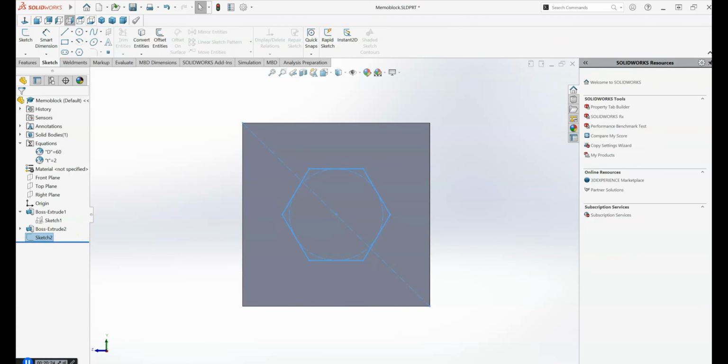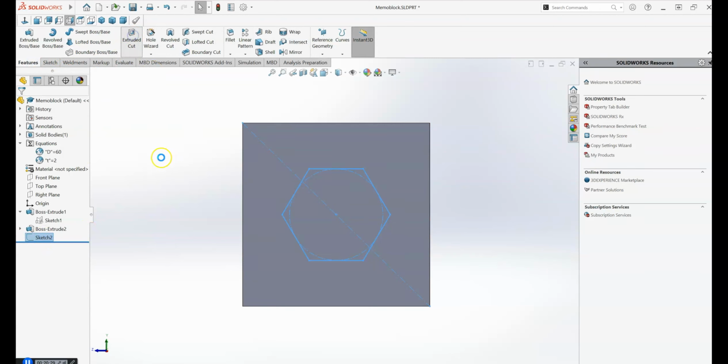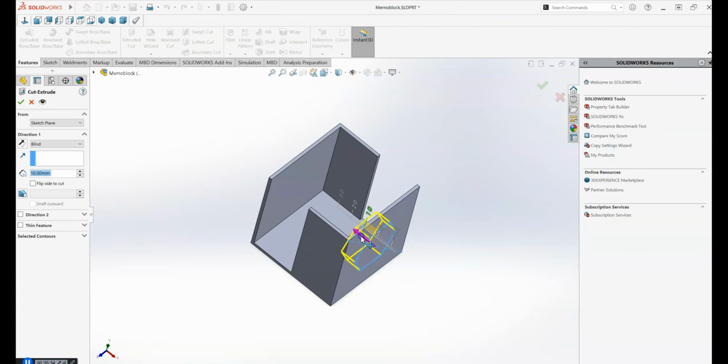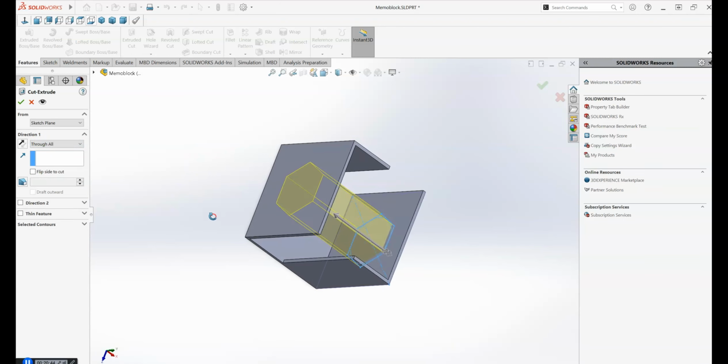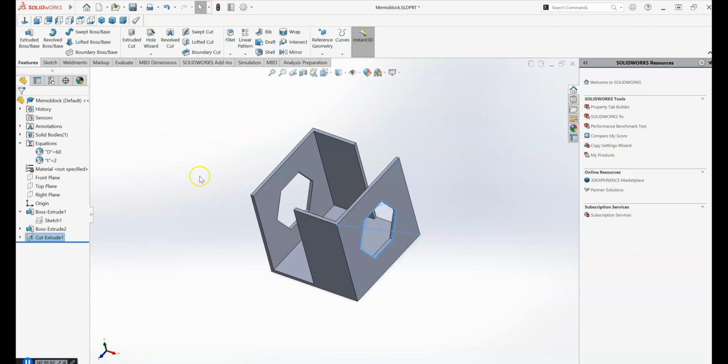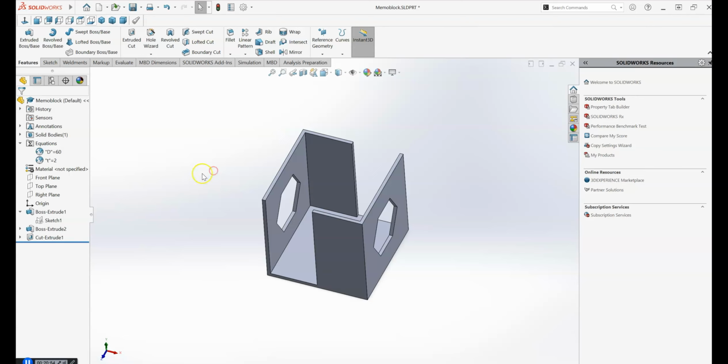Okay, so if I close out that sketch, I can use that sketch then to create a cut extrude feature, or an extruded cut feature here. And what that's going to do is extrude perpendicularly inwards from the sketch plane. At the moment it's going blind by a certain distance, but I'll change it so it's going through all. That should cut through both walls of the memo block. Okay, and that's almost it. We've one last thing to do, and that's just to put some fillets on these corners here.